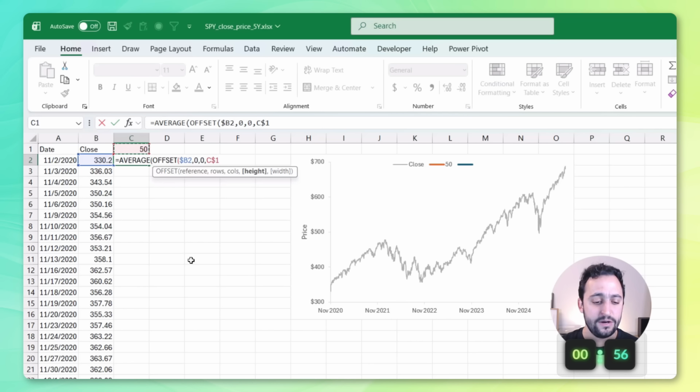Now, the way offset works, the height actually goes from your reference down. We actually want it to go up, so I'm going to multiply that by -1. So we get today and the previous 50 days before that, including today. Close offset, close the average, press enter.